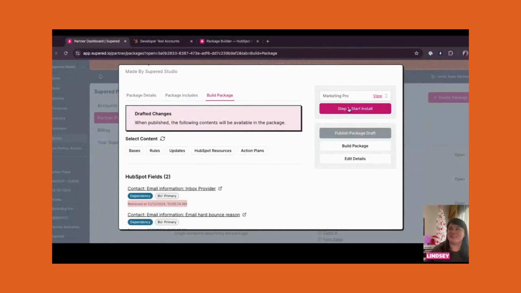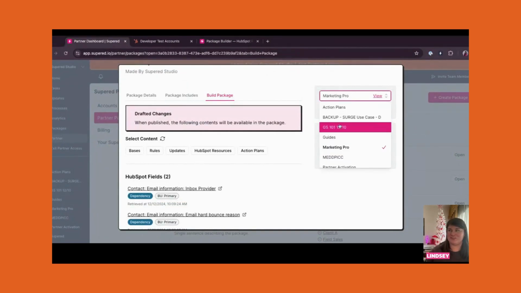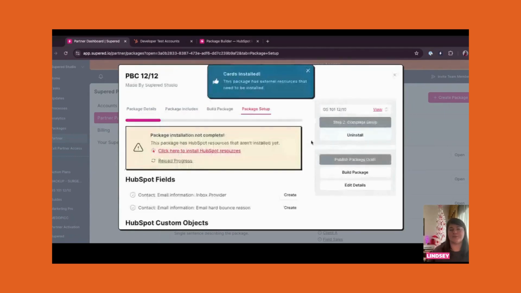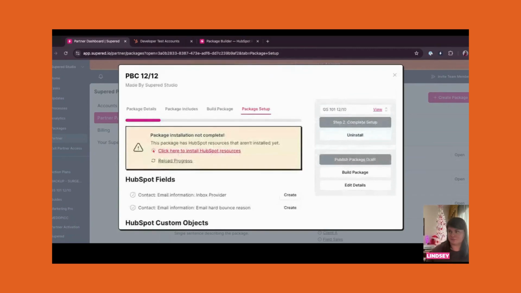When you hit start install, if you have multiple bases within your Supered, you'll have a drop down here of the base that it can go in. The reason that this exists is even if you have a package that's just HubSpot resources, every package needs somewhere to go, right? So I'll select that one and then I'm gonna hit start install. That's our first step. If you had Supered resources, those will always go in first.